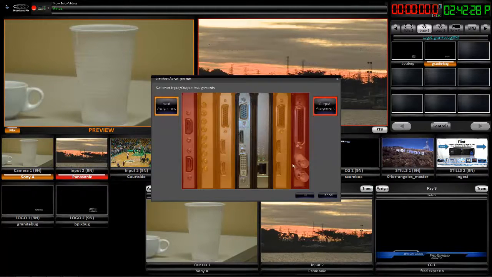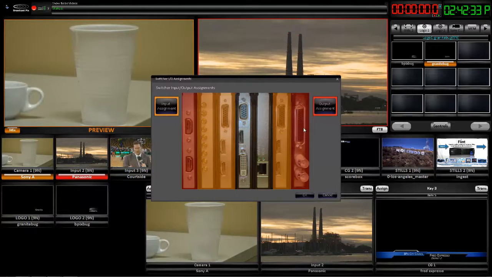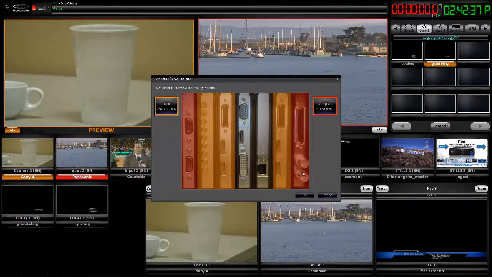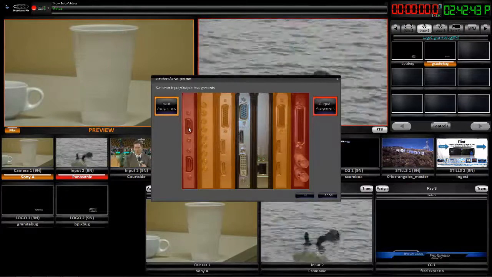The red cards here are the output cards. Here's where you get your analog outputs, which come on also another breakout cable. Here's your HD-SDI output, and your HDMI output comes out on one of these connections here.